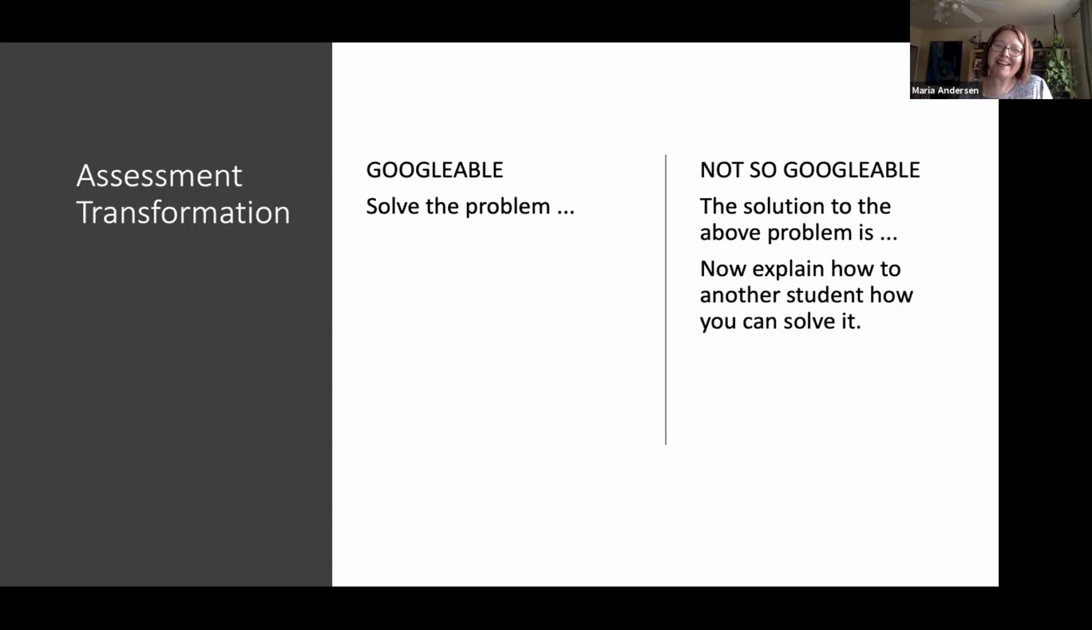And when you take away the need to get the correct answer, surprising things happen in the breadth and explanation of what you get back in the assessment. So there's many, many examples of how to do this. This is a great time to talk with your colleagues about how do we change from Googleable questions to not so Googleable questions. And then your assessments will be better all over the place, not just for teaching remote.